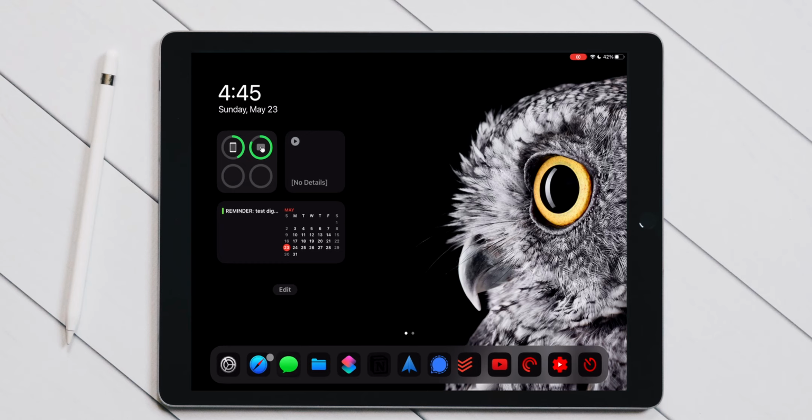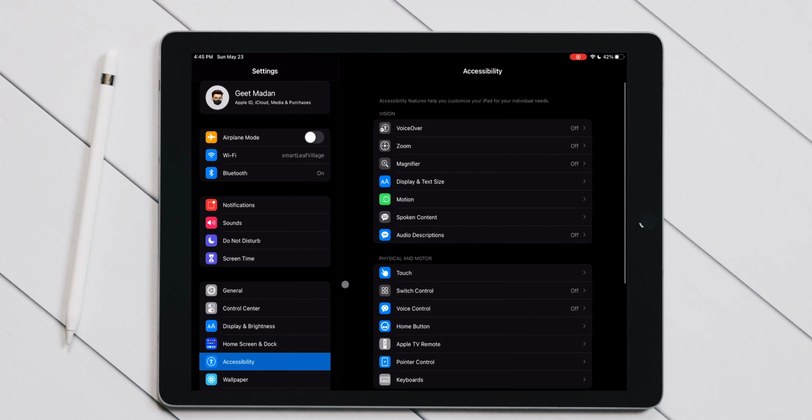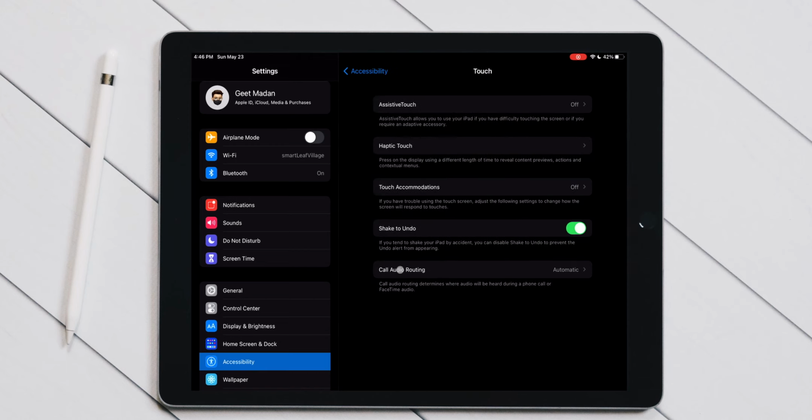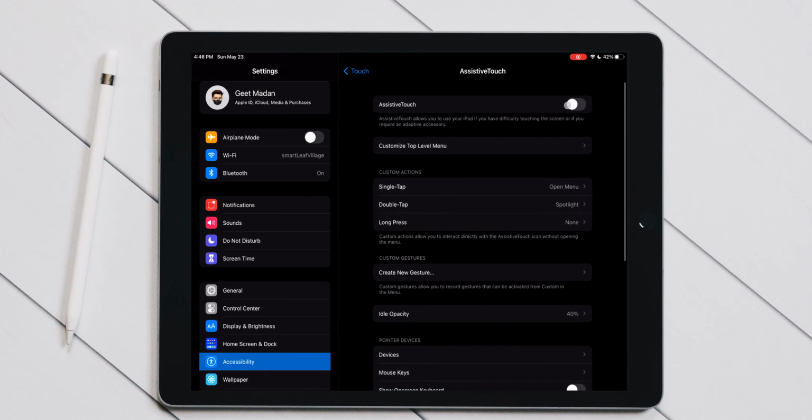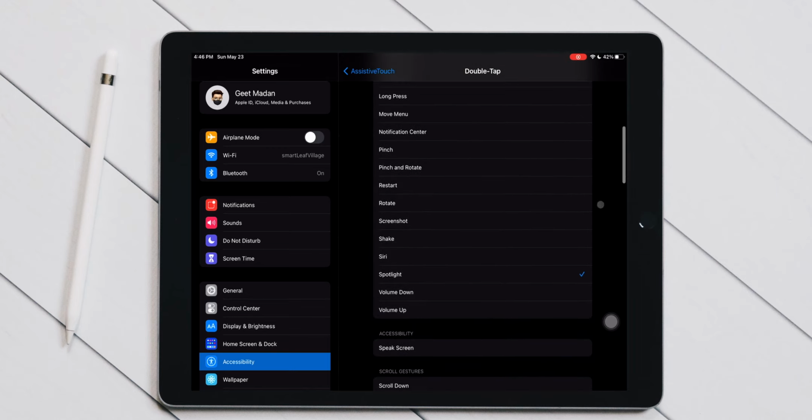Let's fix it. I don't have a pretty looking solution for this because it requires you to turn on assistive touch functionality on your iPad. You can do that by going to Settings, Accessibility, and then Touch. Here you can change what happens when you double tap this assistive touch thing that hovers over your screen. I changed mine, and now that allows me to pull up Spotlight even when I'm not using a hardware keyboard.